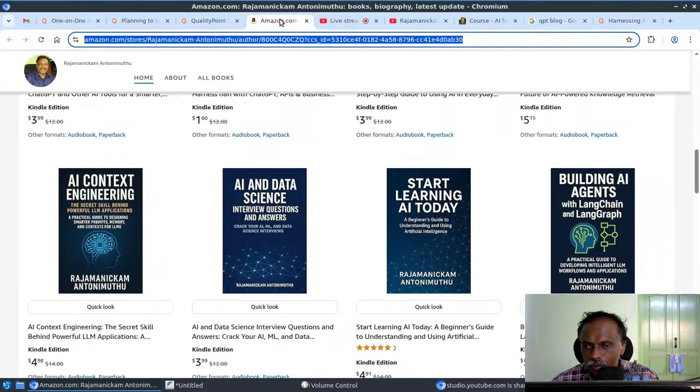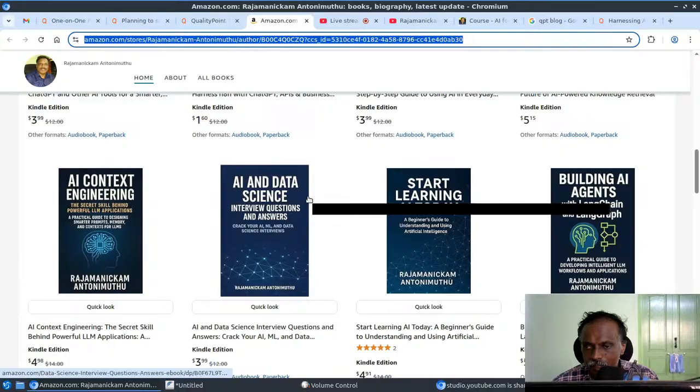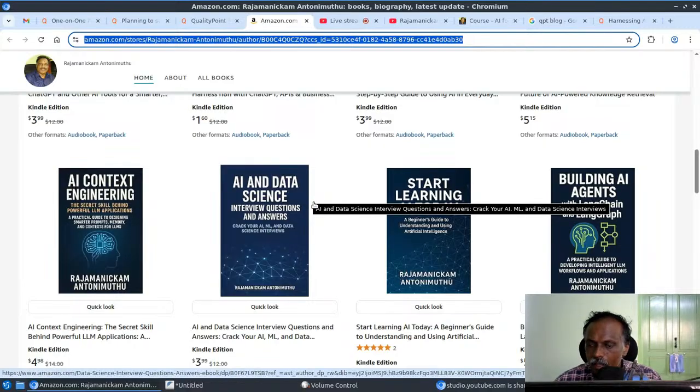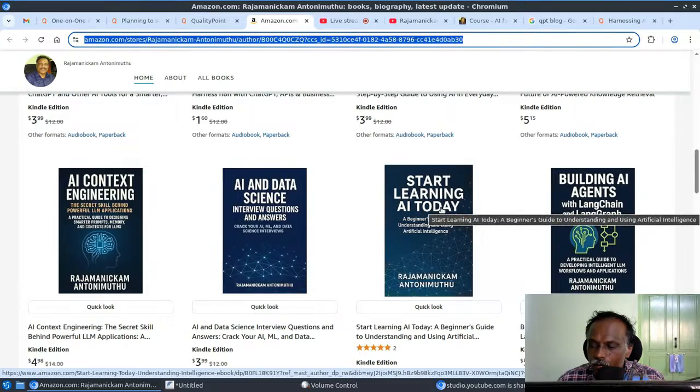And the other book is data science interview questions and answers. It will be useful for people who are preparing for job interviews. And not only for job interviews, even if you just want to explore AI and data science, just reading in this question-answer format will be effective, right? This book will be very useful.